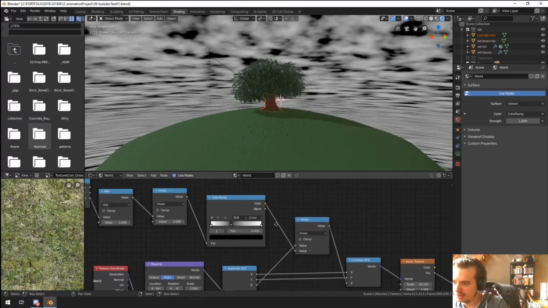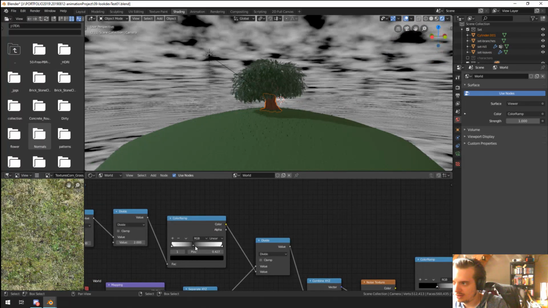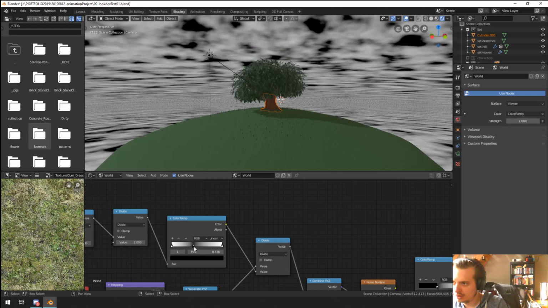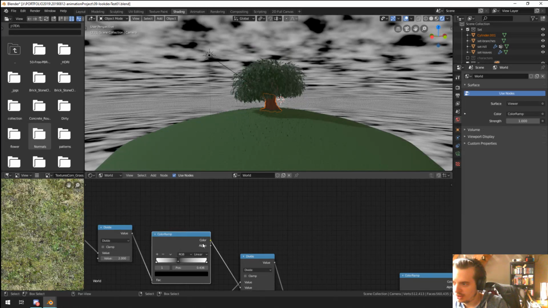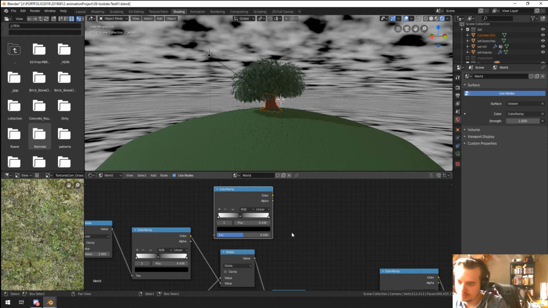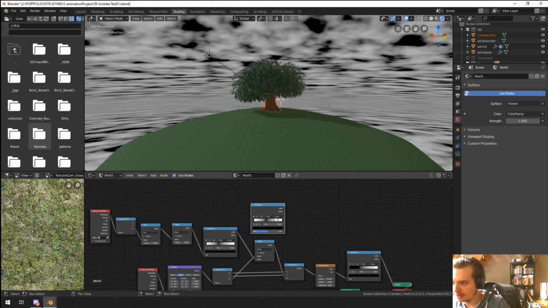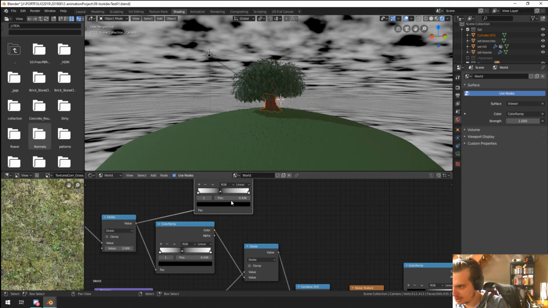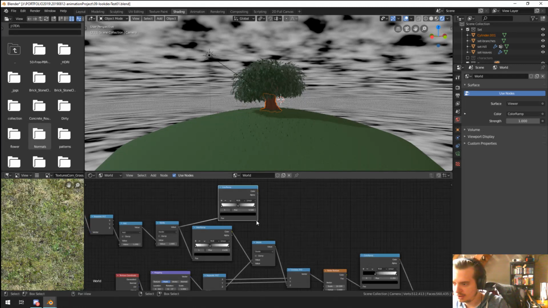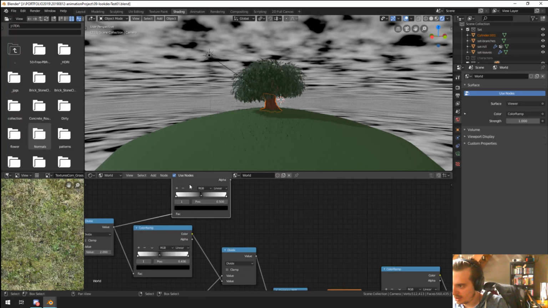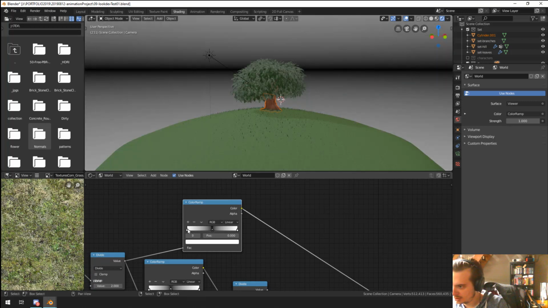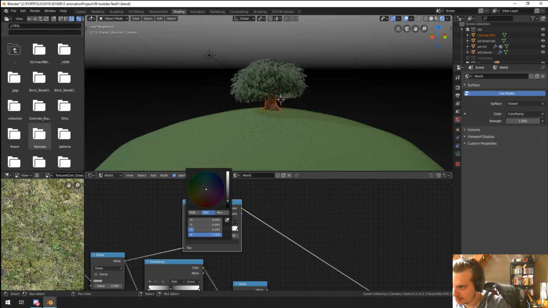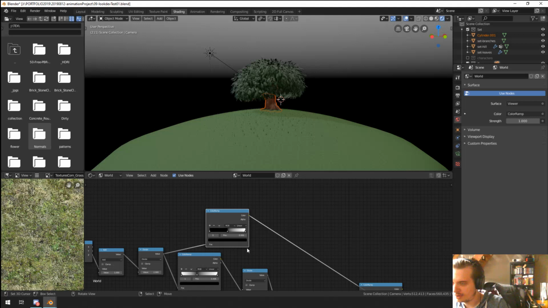Okay. And now what we'll do is add another color ramp that has the same value as this. Put this in position 0.5. I'll preview this one. I'm going to make this one black. So now we have the horizon.